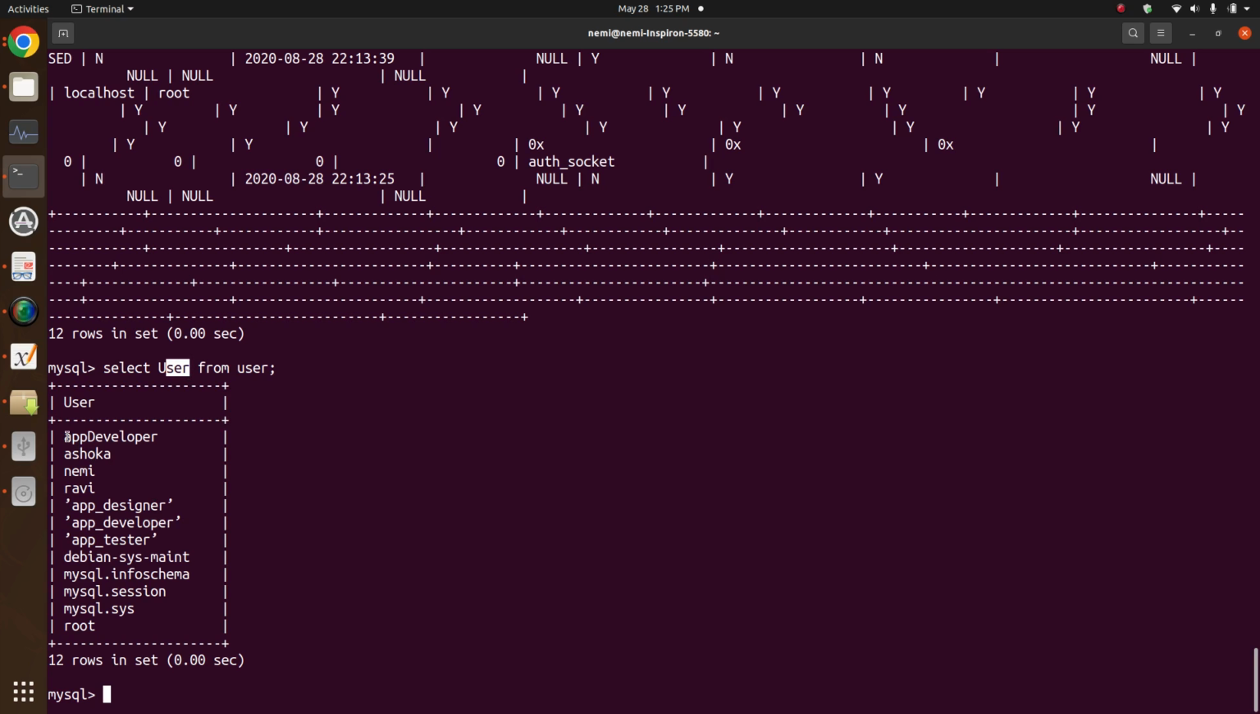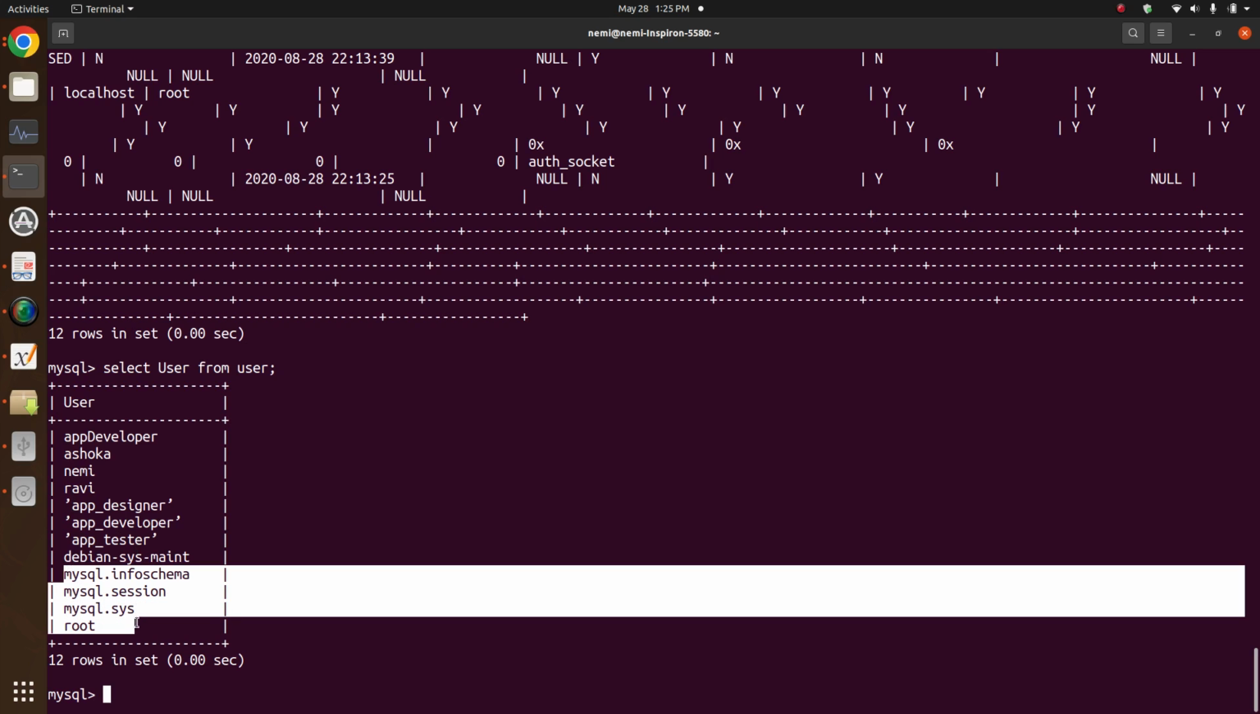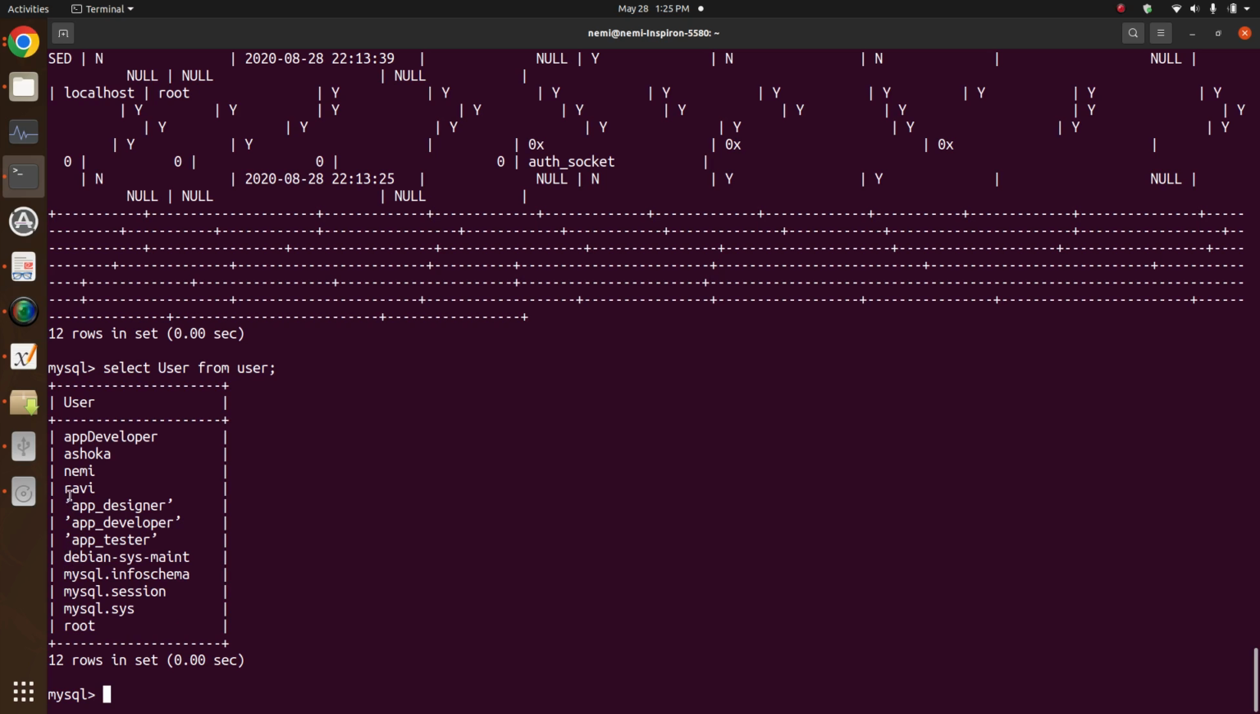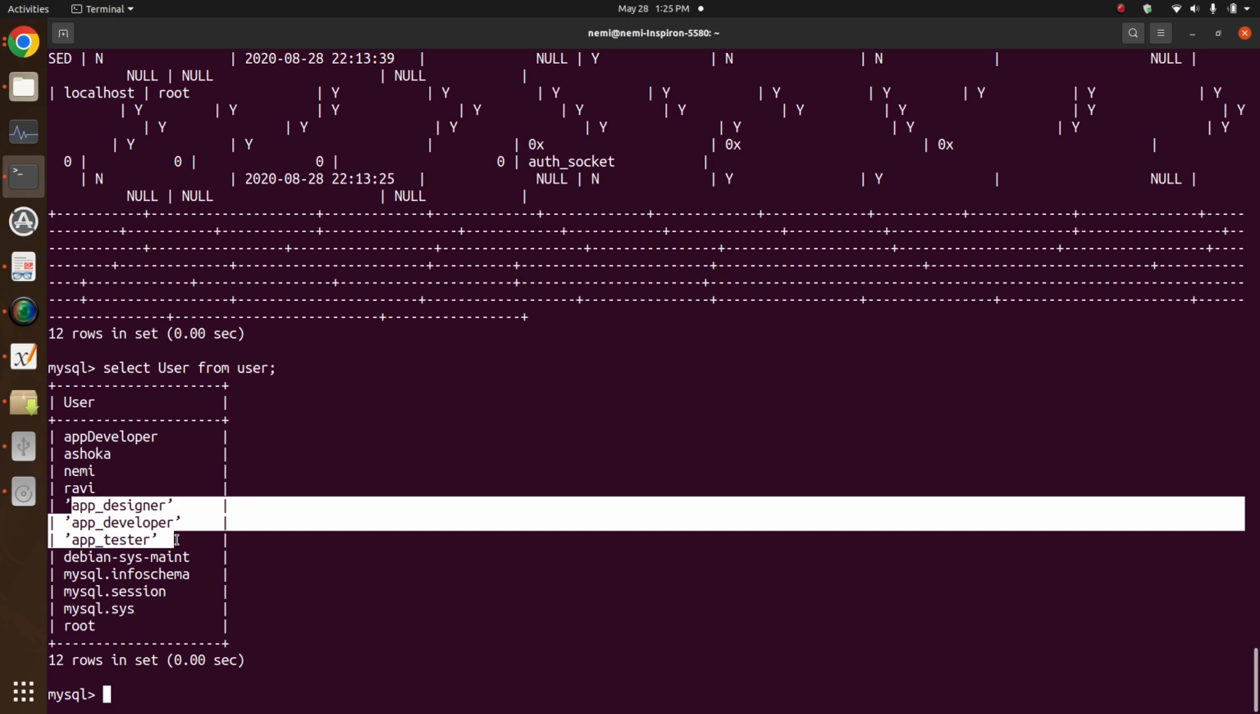So I have just selected all the columns, and you know that usernames are unique, so there will be no repetition. App developer, that is an account. Asoka, that I have created. Nemi, Ravi, these are the accounts. So these are actually system accounts. App developer, app designer, these are the accounts that I have added. These are the system accounts, including this one. And this is also a system account. I guess these accounts I have created. I am not remembering, I must have created them earlier.